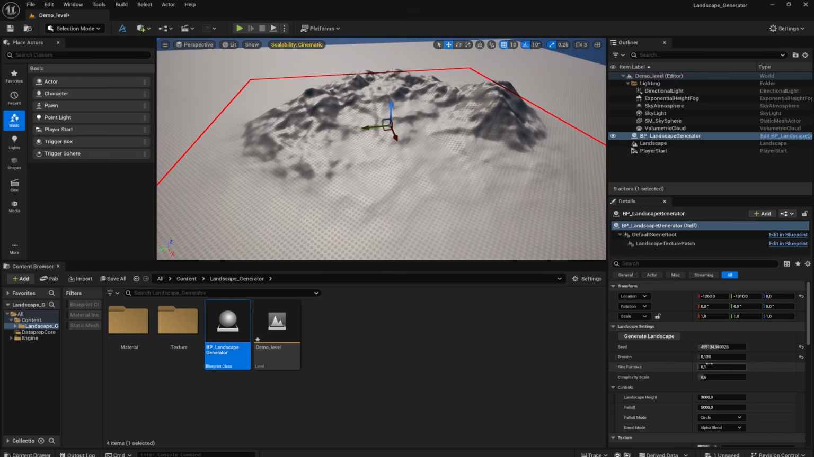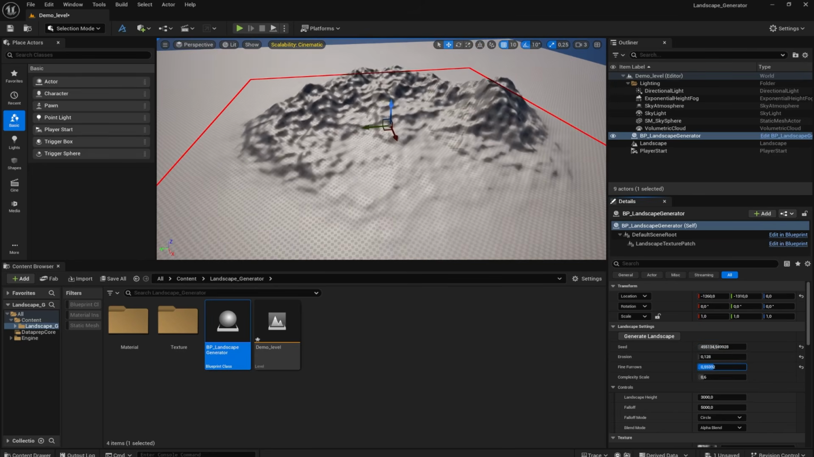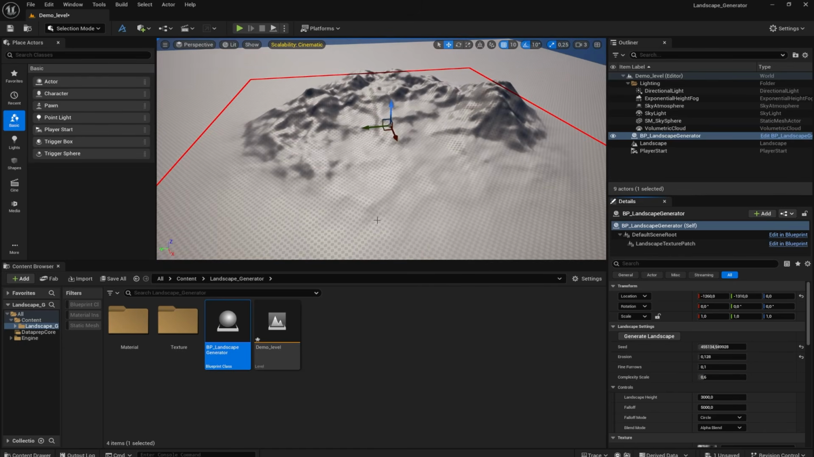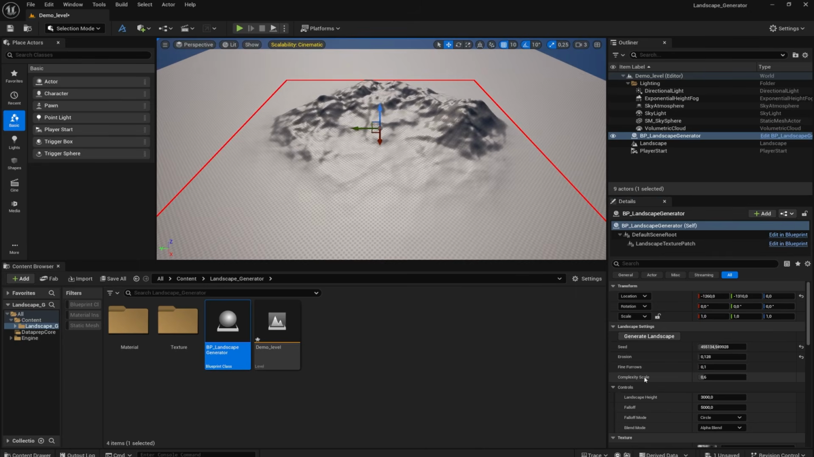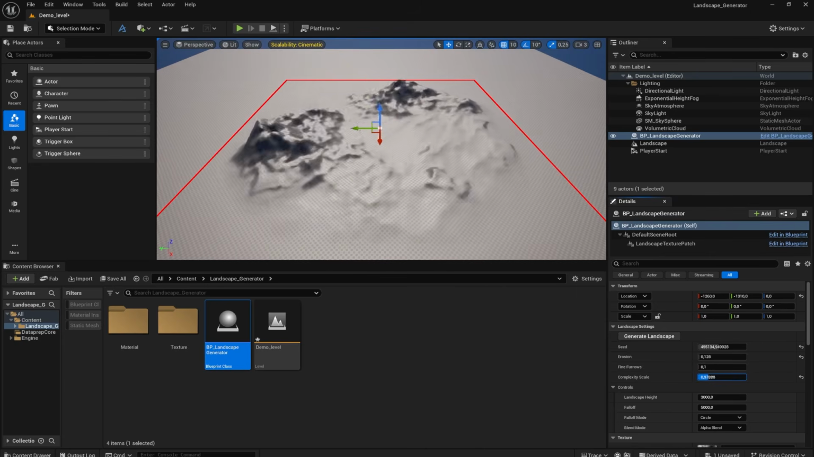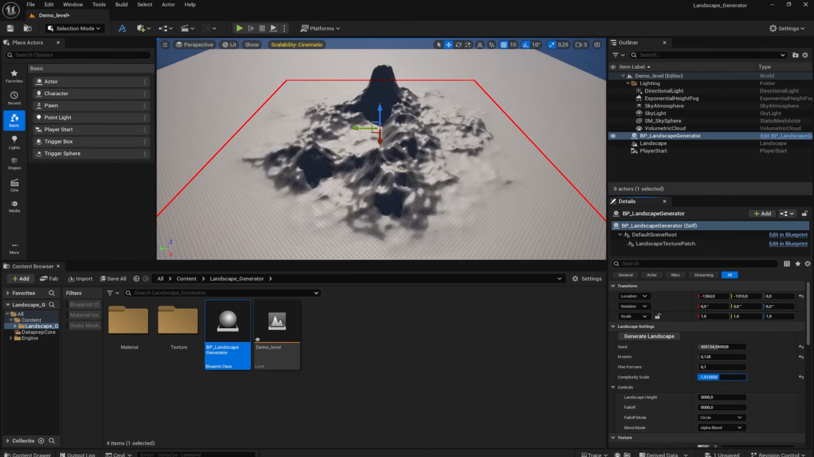Below seed, we see fine furrows. This causes the hills to have more grooves and wrinkles instead of round hills. This creates a specific look, so it should match your landscape. Below that, we see the complexity scale. When you raise this, the landscape will have much more detail and scale. This results in unique modifications to your landscape.